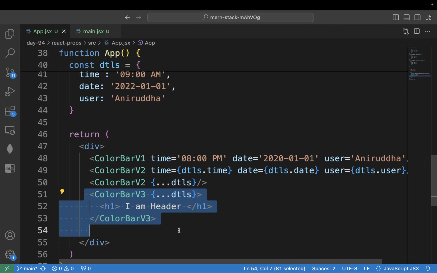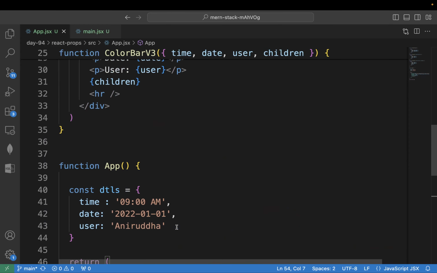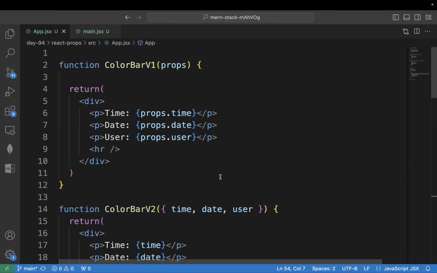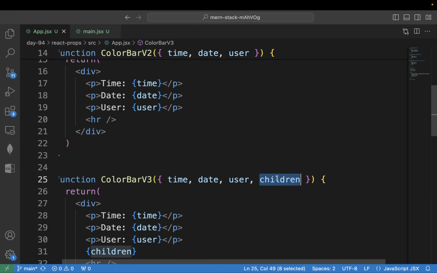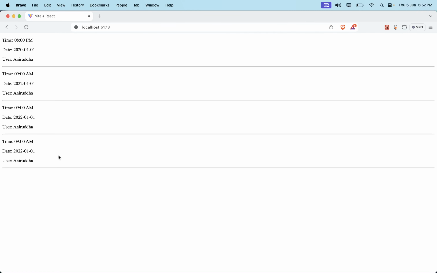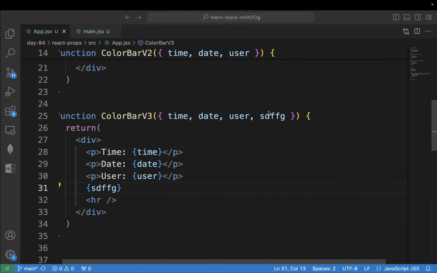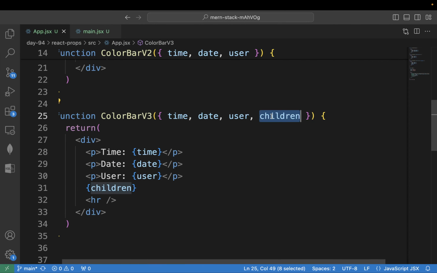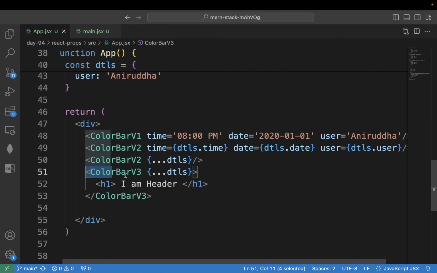ColorBar v3 we are passing from here, and that can be accessed under the predefined prop. Okay, if you change this thing, what will happen? Just copy and try to paste it. Can you see? You cannot see that. Whatever the content of this tag, content means this data, you have passed between the start tag and end tag.